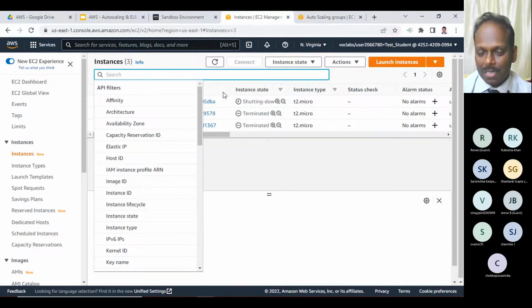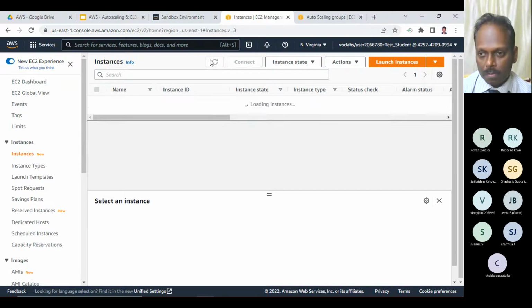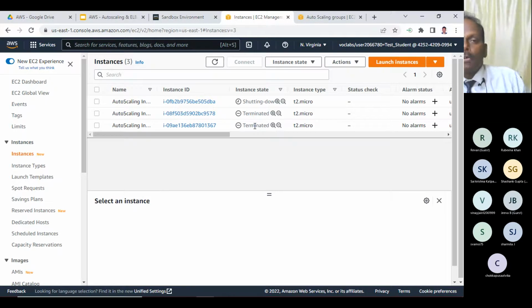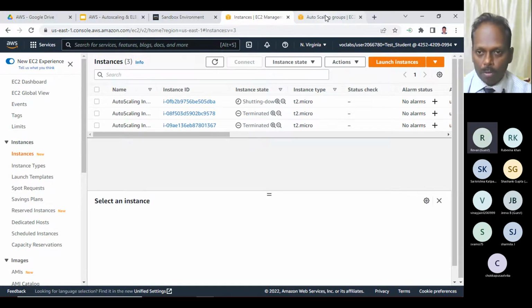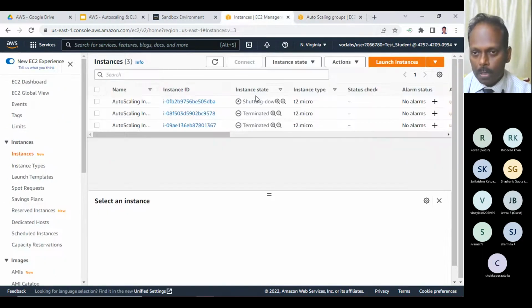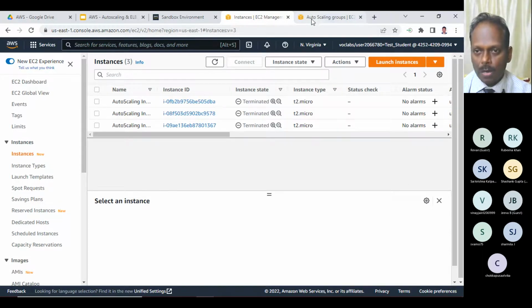You can see all the instances got terminated, and the other one is shutting down. If you are doing this in a sandbox environment, you can just shut down, no problem. Otherwise, if you are doing it in a free tier environment, just go for the complete shutdown. There should be no instance. Desired is 0, instance 1 is getting shut down. So the last one also will be terminated. Yes, it has gone down.